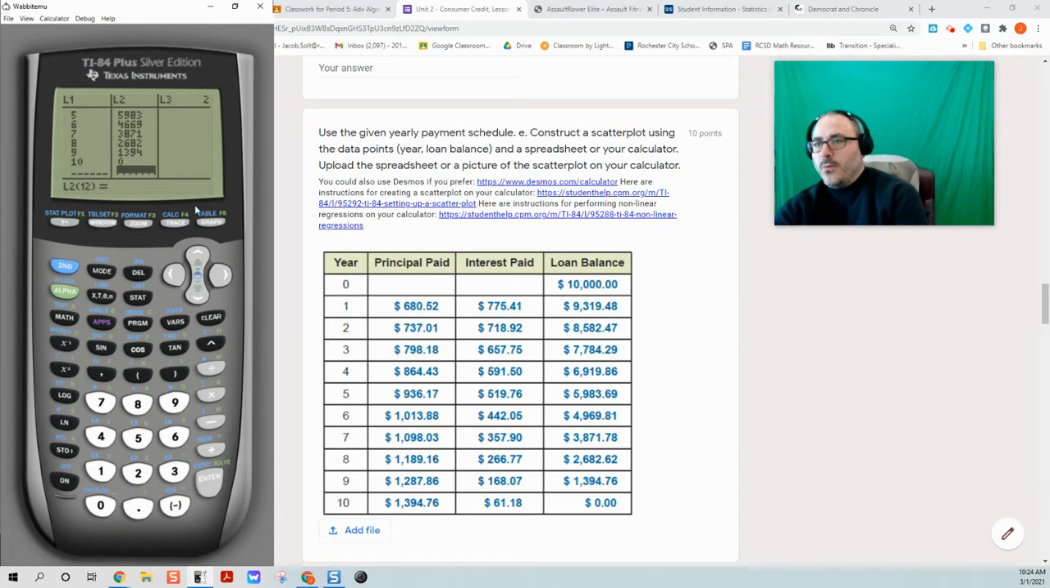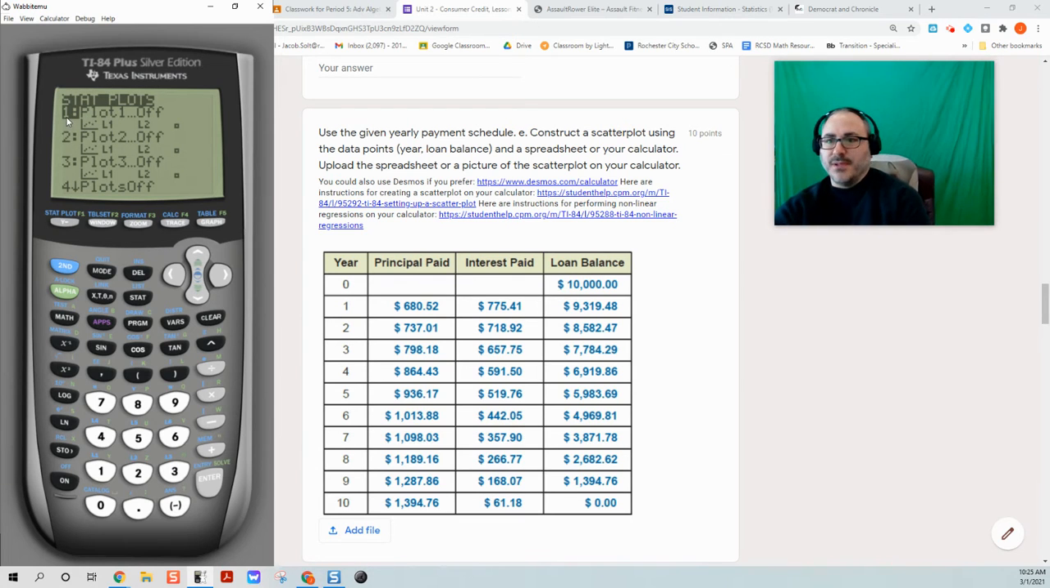Once you have L1 and L2 in your calculator, notice there's this little blue thing called stat plot on the calculator. It's in blue, so I'm going to press the blue second button, then y equals, which gives me stat plots. I'm going to turn on plot 1. I'm going to press enter because plot 1 is already selected.